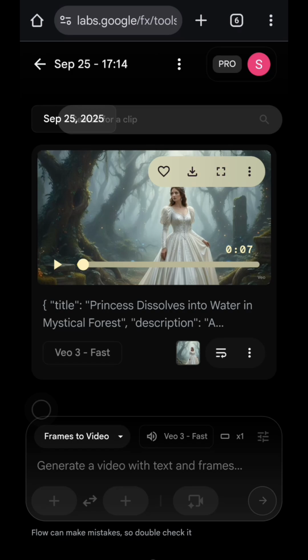And okay, like this. You just created an AI-powered VFX video using JSON prompt with Veo3 and Nano Banana.